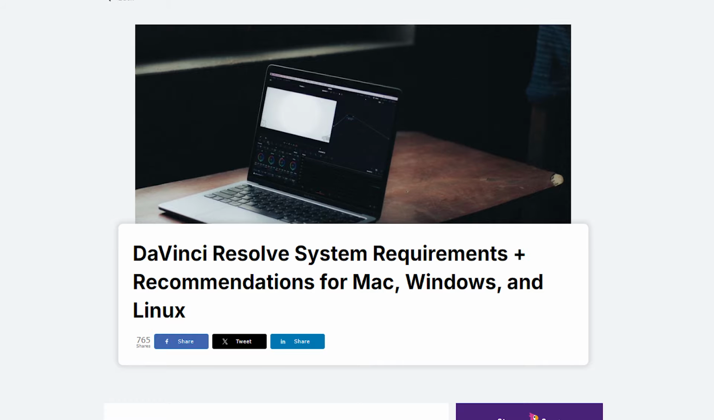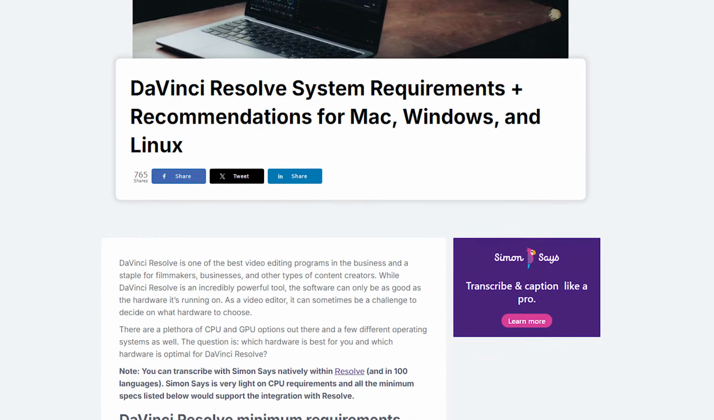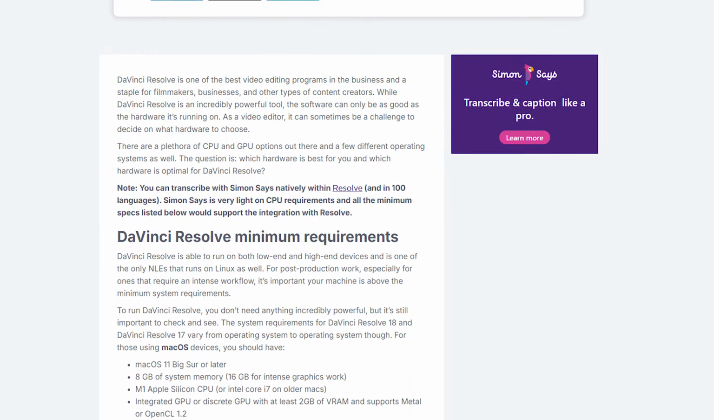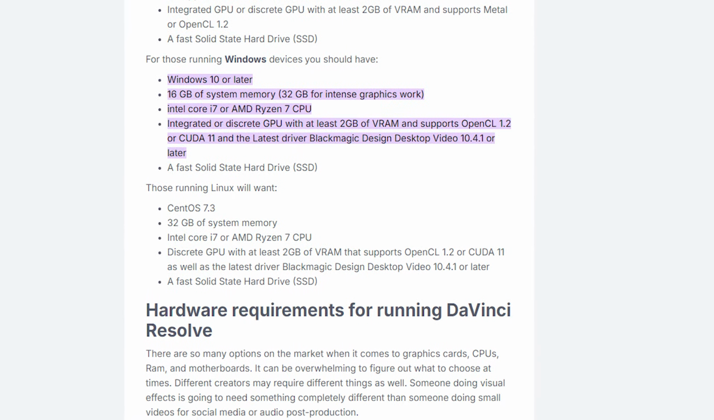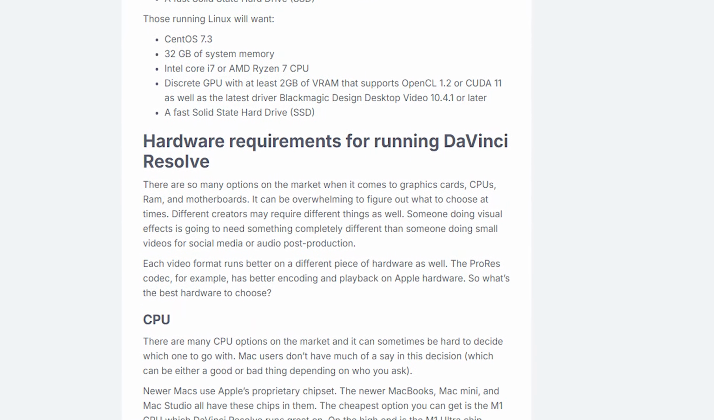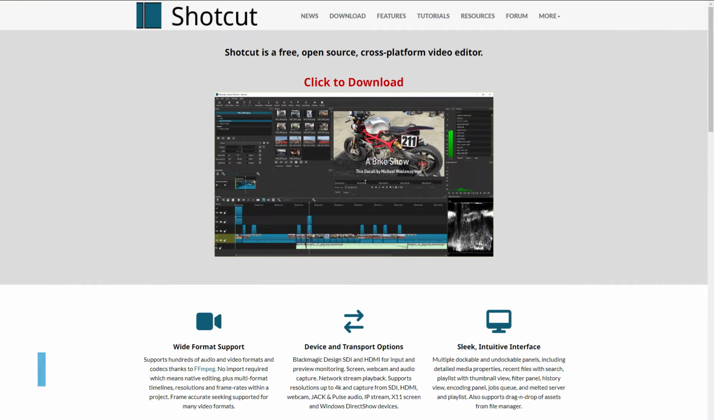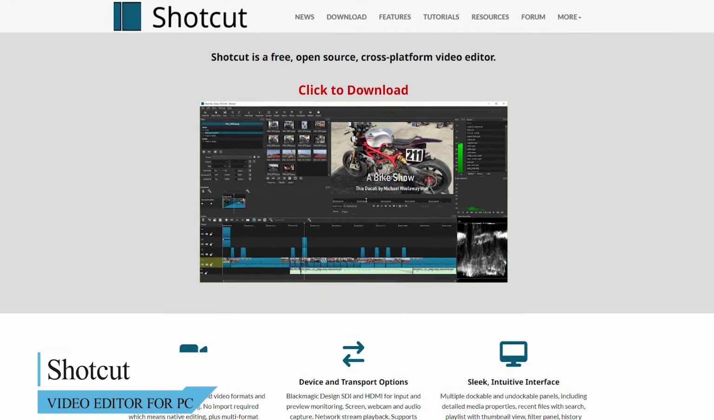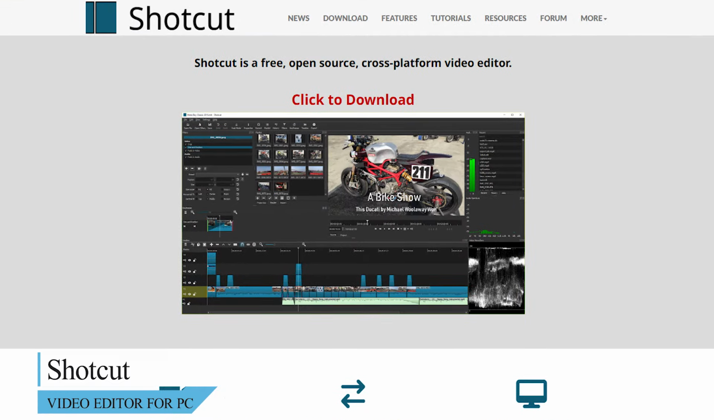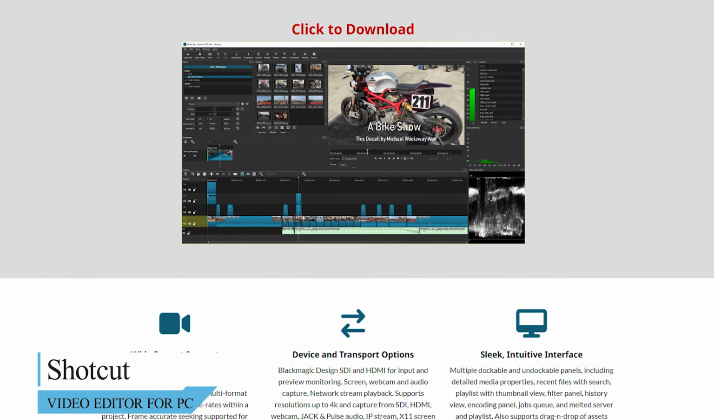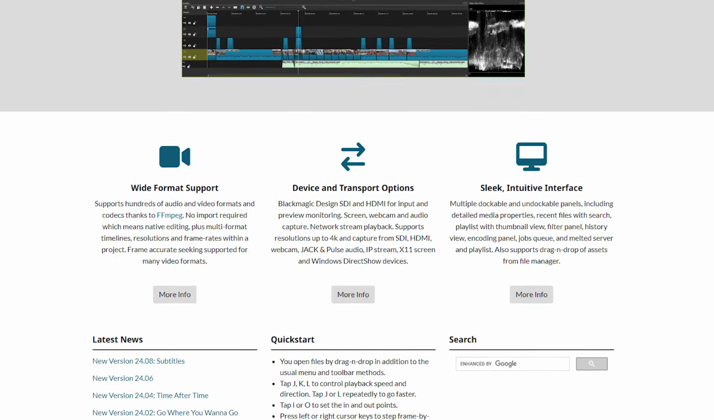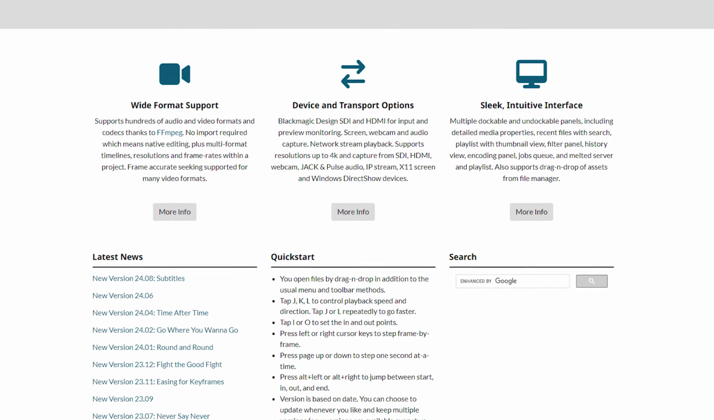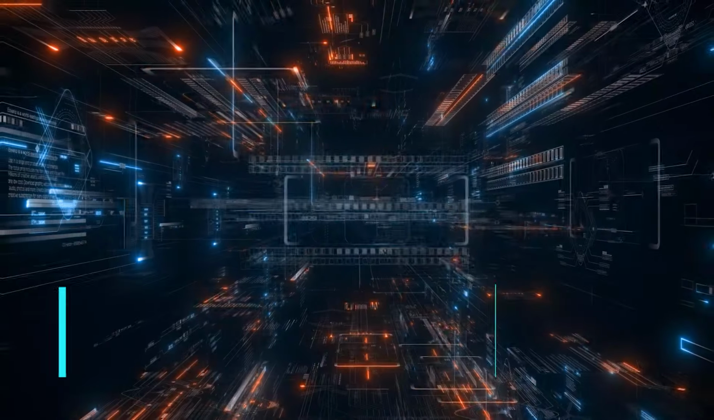drawbacks to consider. To use it effectively, you'll need a computer that meets or surpasses its system requirements. Additionally, it has a steeper learning curve compared to many other video editors. If you prefer a simpler tool or have a computer with lower specifications, Shotcut is a solid recommendation. This free, open-source video editor is available for all major platforms and includes a range of tools, with support for resolutions up to 4K.